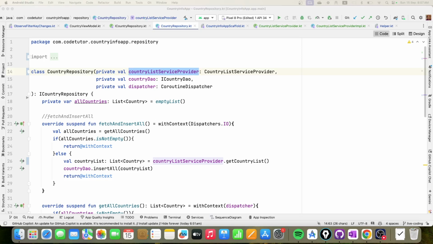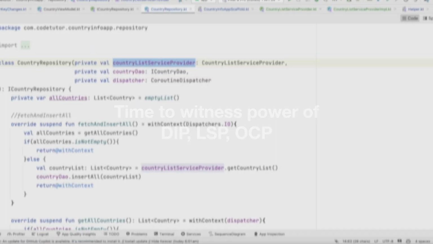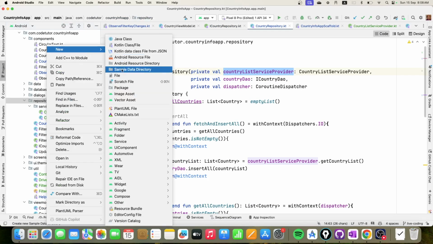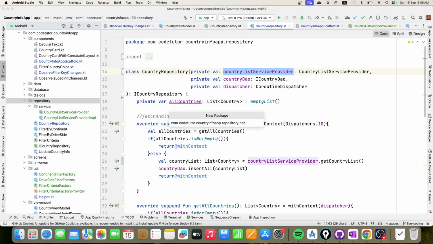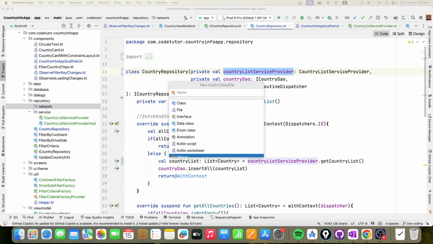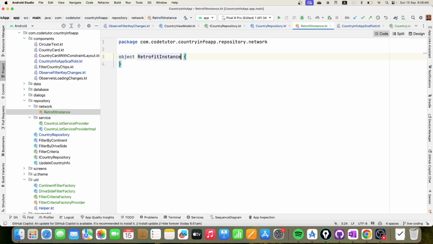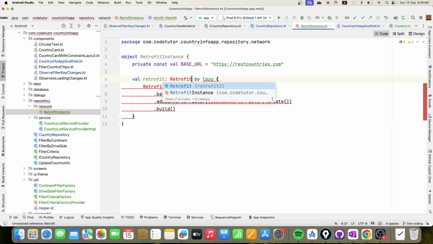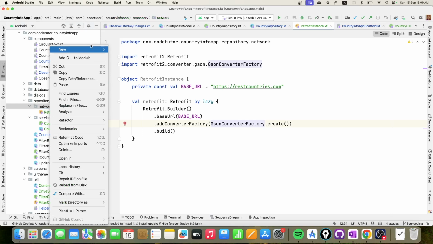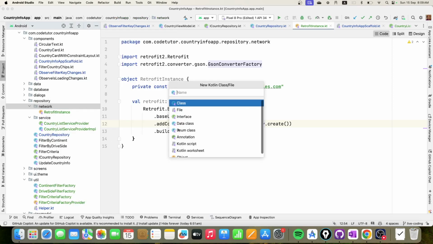For example, let me show you an implementation where I am using Retrofit to fetch the data from an API. So let me go back here and create another package called network, and under this network, let me create an object, call it RetrofitInstance. This will have the Retrofit instantiation code, and then I will create an API interface. This is all standard Retrofit implementation, nothing complicated.